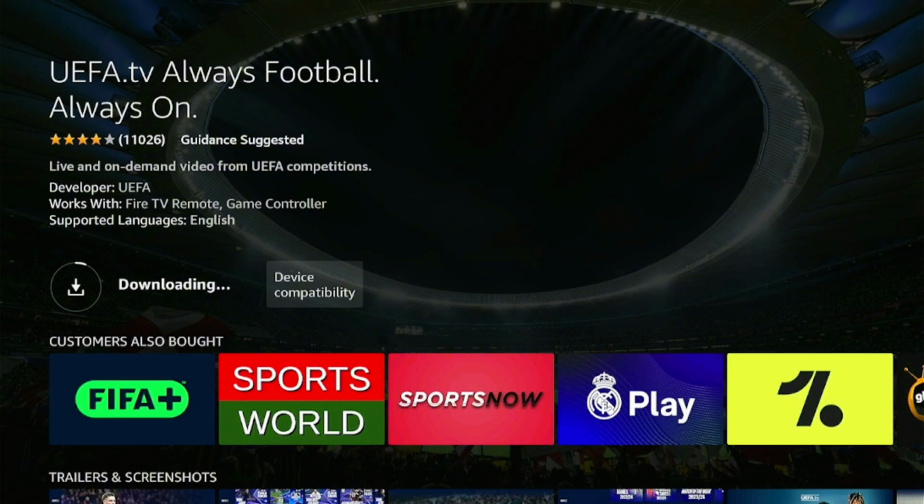Immediately it is installed, you have it available in your app library. You could also choose to click on the screen where you find the open app button immediately after download, and that will open the app immediately.